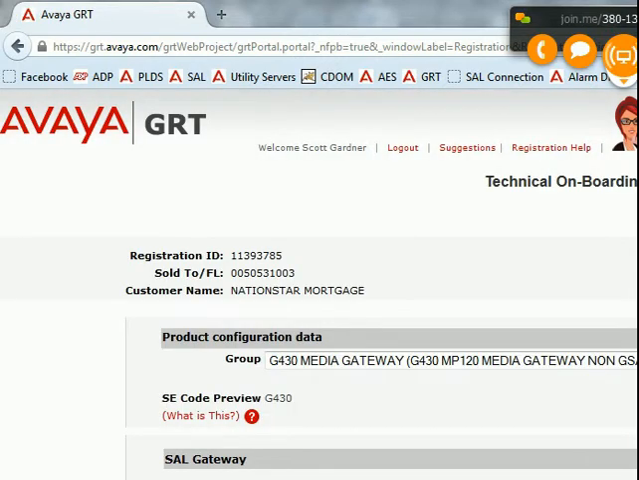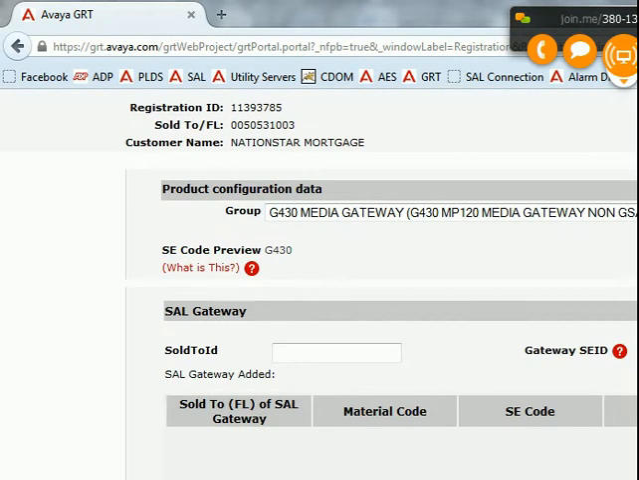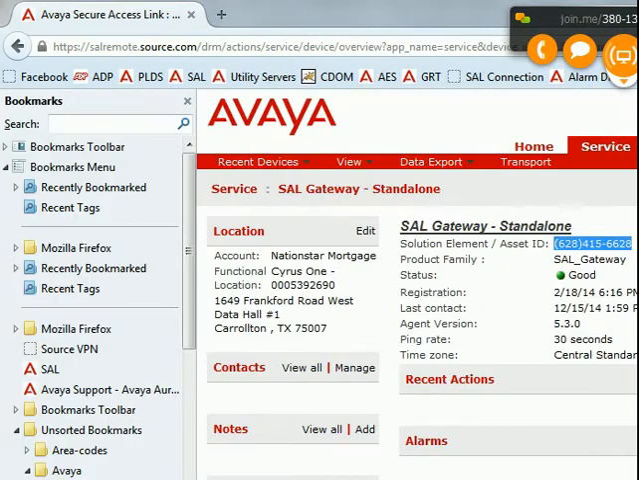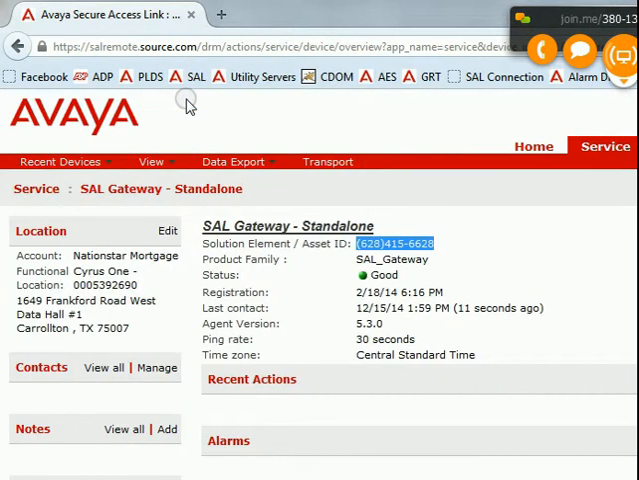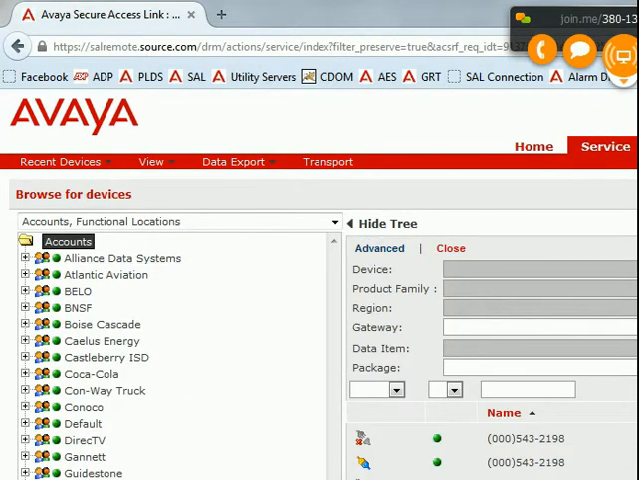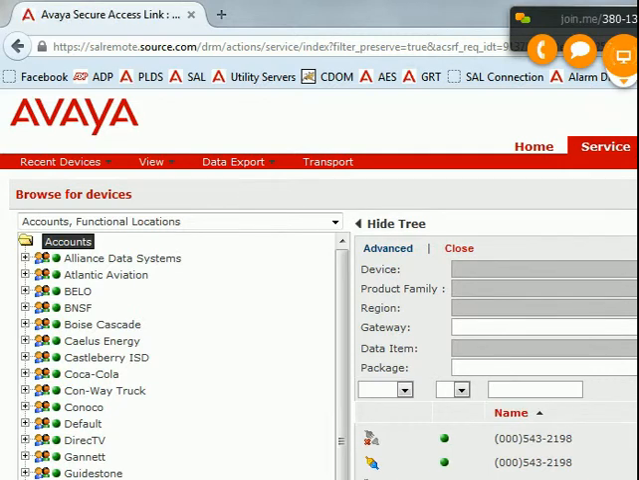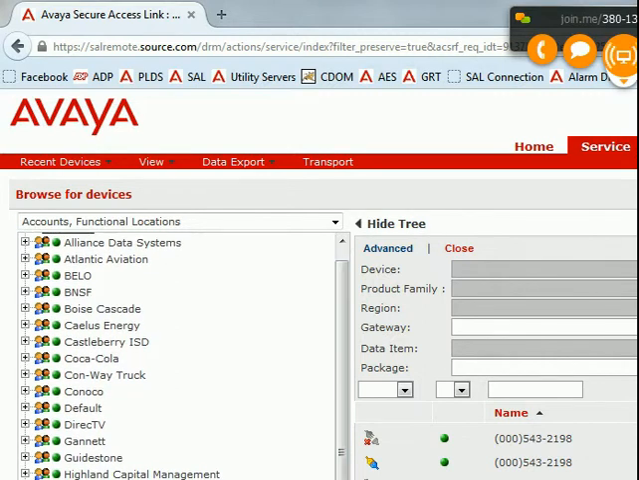Now it automatically pulls up with G430 gateway, and all I really have to do is put in the SEID of their main SAL. So what I did over here, let me pull up, this is our SAL. So I go in here under services and I want to select Nation Star Mortgage, and they are Cypress 1 here.